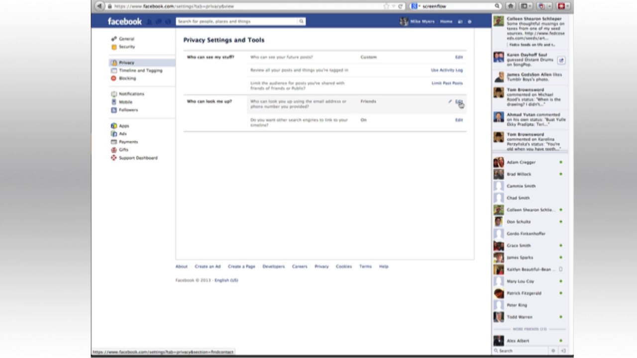Okay, so the next thing you want to do is come down to see who can look me up. And what this is saying is who can search for me by email address or by phone number. Well, first of all, I don't recommend you ever put a phone number in Facebook. But if you really want to, that's totally your choice.